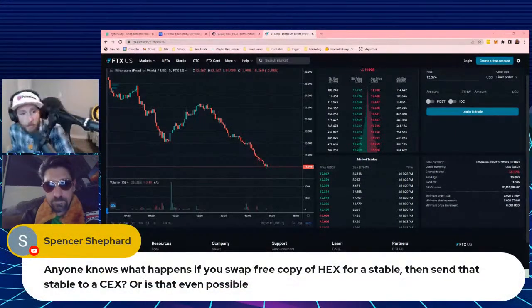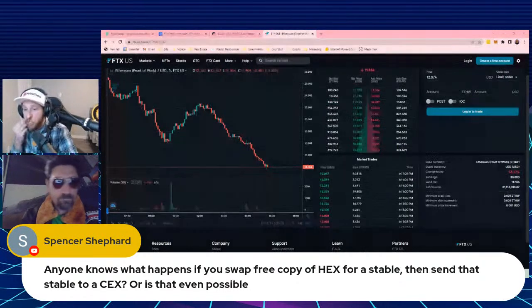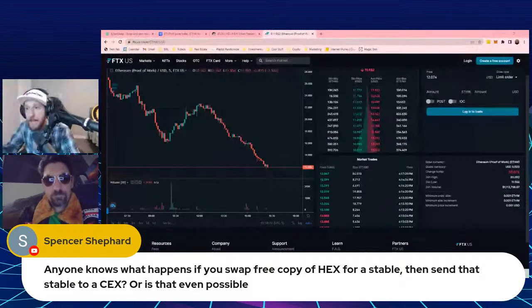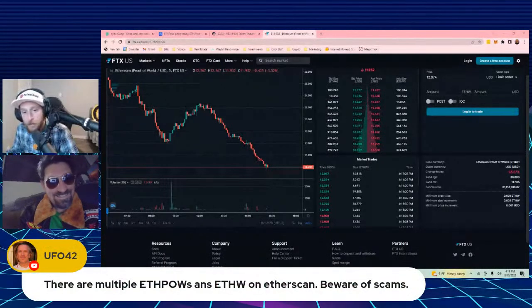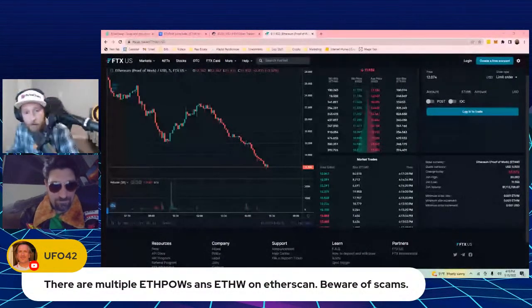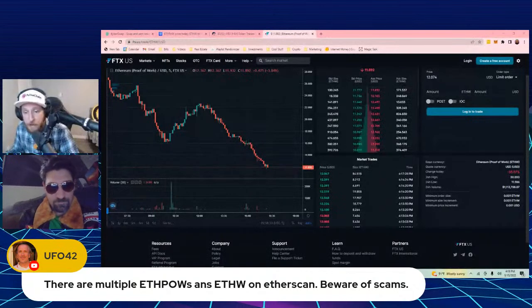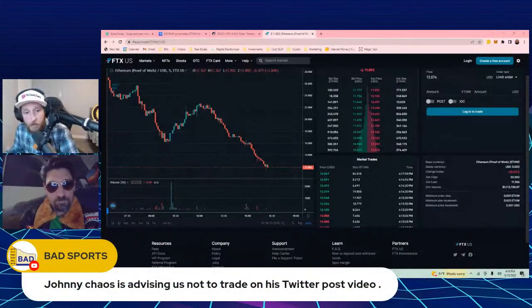KyberSwap. Anyone know what happens if you swap free copy of Hex for stable, then send that stable to a centralized exchange? It's probably not possible unless that centralized exchange supports that stable on that chain on their exchange. There are multiple ETH PoWs and ETHW on Etherscan. Beware of scams. Absolutely. Johnny Chaos is advising us not to trade on his Twitter post video. Well, that's up to every individual's risk tolerance.